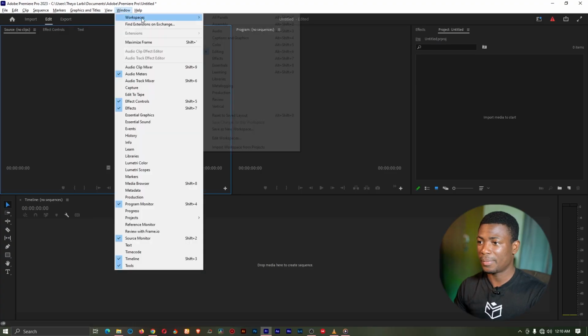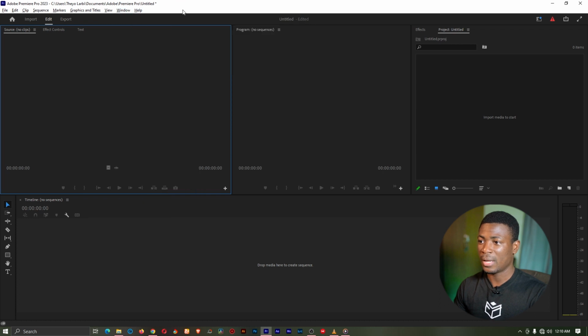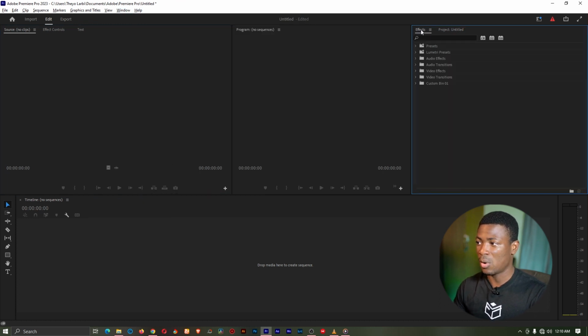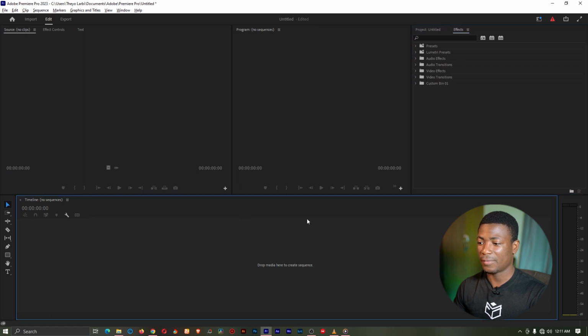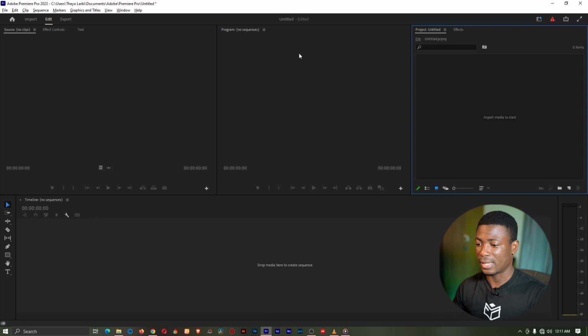So if you open up Premiere Pro, most of the time it's going to be in a specific order, but this is how I like to arrange my stuff. So I have the project and effects on one side, I have my big timeline right here at the bottom, then everything else is going to be here. Now this isn't really a tutorial on how to use Premiere Pro, but if this is your first time opening it up, I'm sure you're going to get a bit of understanding from this.